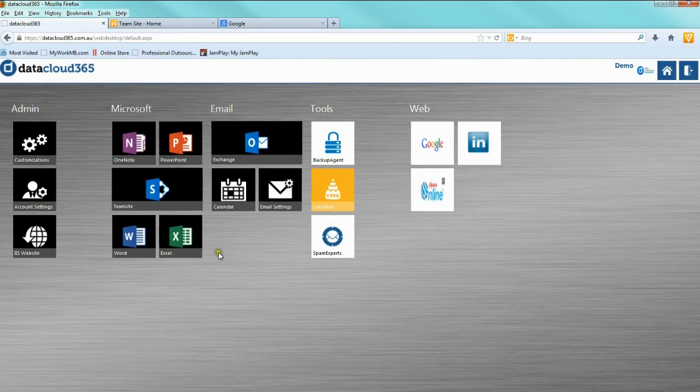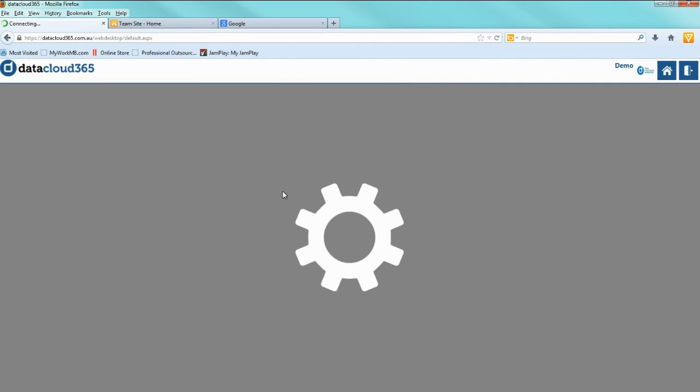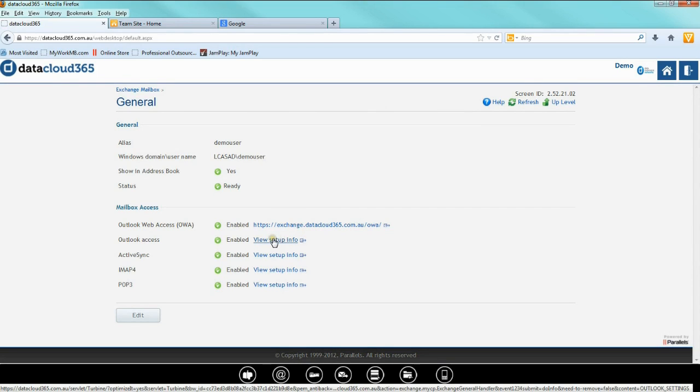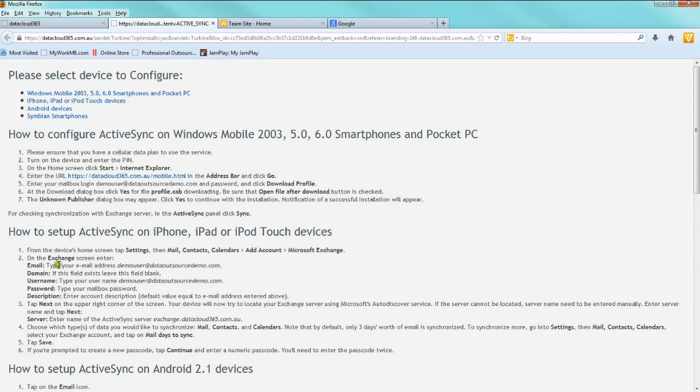So heading back to the primary page, we can then go to our email settings. Now this is a great advantage when you've set up a new user and you want to come in here and create a link to a smartphone or set up the Outlook. Then we can open Outlook Access, and this runs a script on the local machine and sets up the Outlook for us. Alternatively, we can go to ActiveSync and it'll give us the setup instructions for our iPhone or iPad.